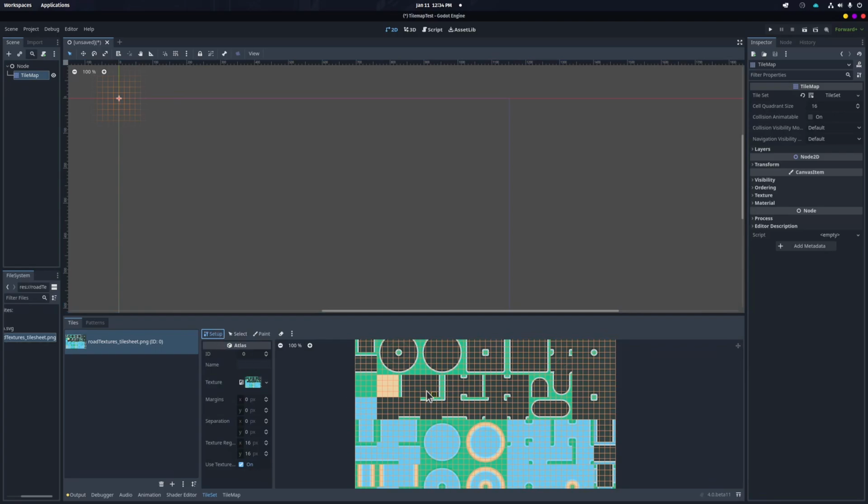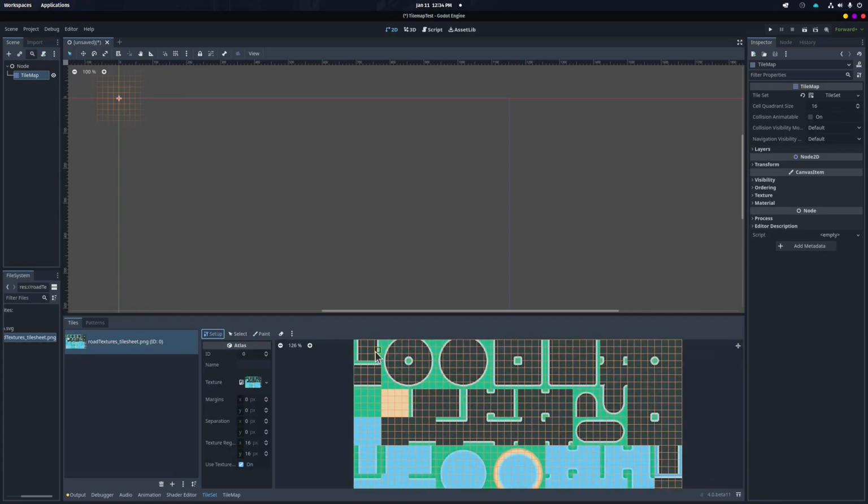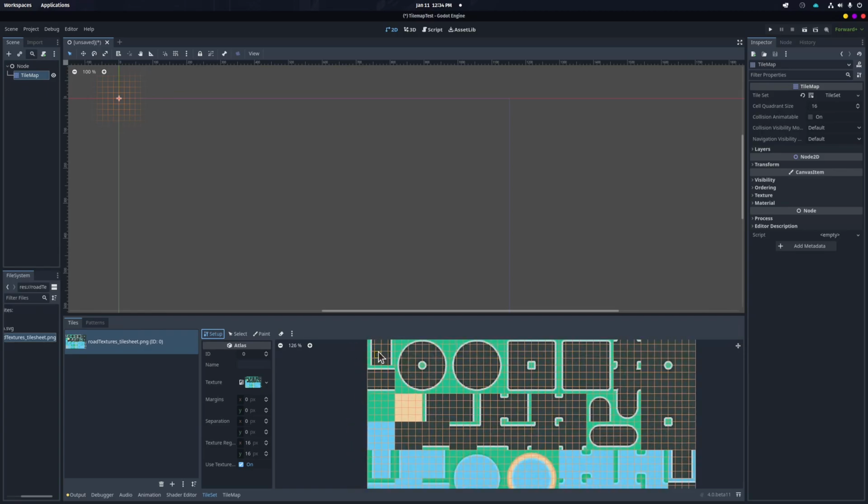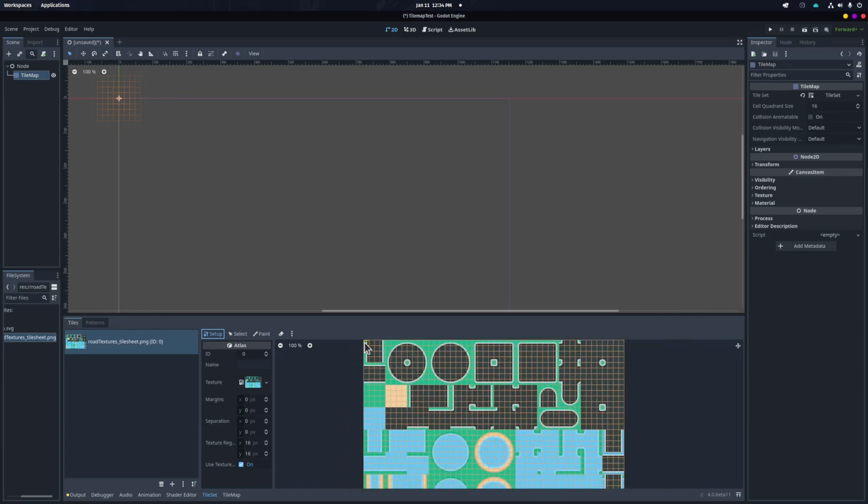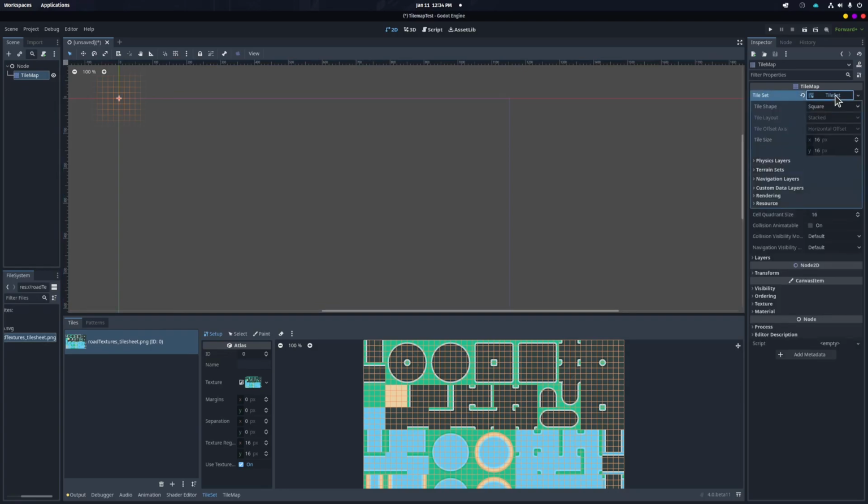But the first thing we notice is this does not look right. Our tiles do not look like the right size, right? This tile is much smaller than these tiles. Well, it turns out that the texture tile sheet we're using has 64 by 64 pixels, and we are in 16 pixels. So let's go back up here, click on the tile set, and as you can see, the tile size was wrong when we started it.